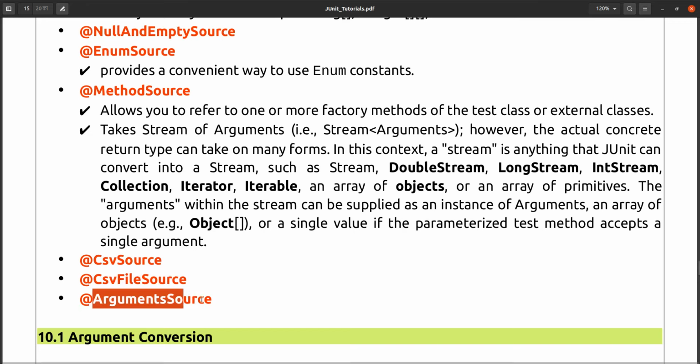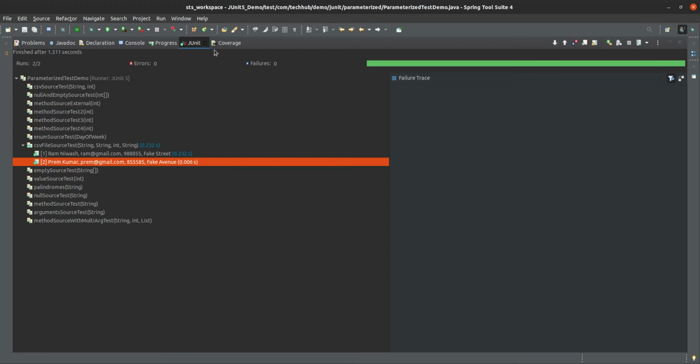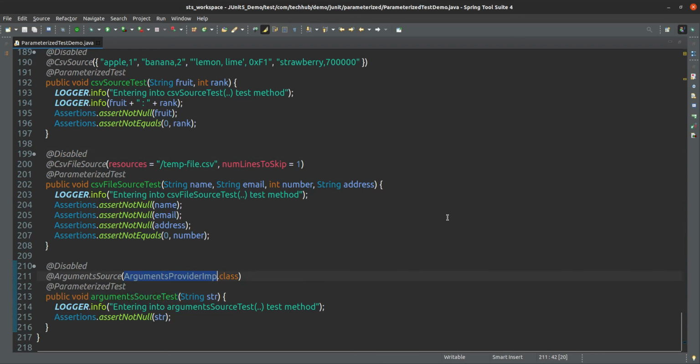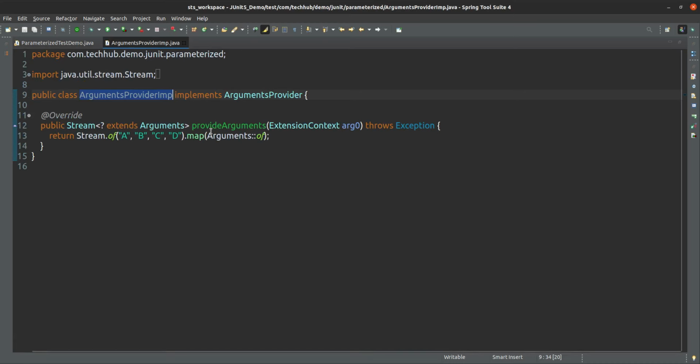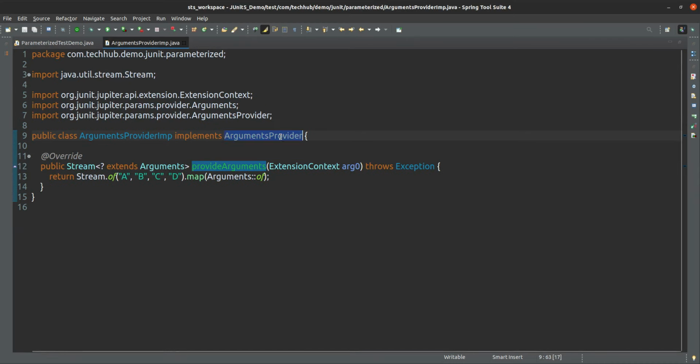Okay, next one is argument source. What is argument source? Argument source you can also use as the input source. Argument source is nothing but a class that you have to give as the argument source. See here, this is a string, and this test method is taking the input from this argument provider impl. This is the subclass of ArgumentsProvider that you have to create.